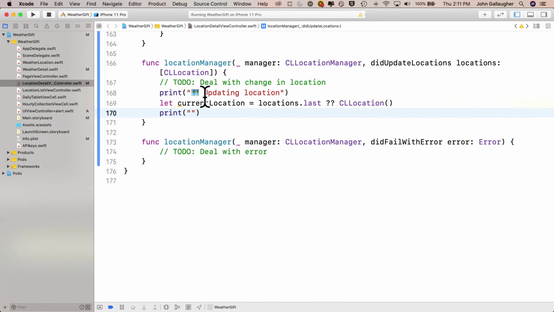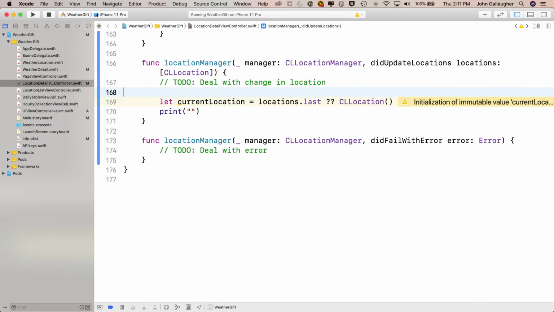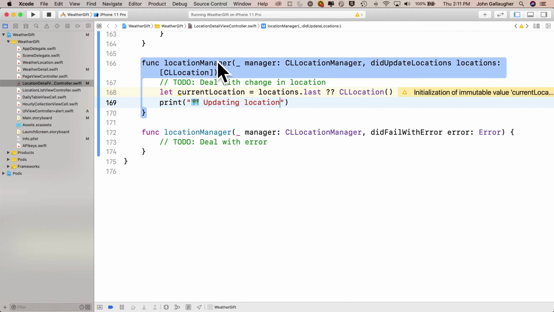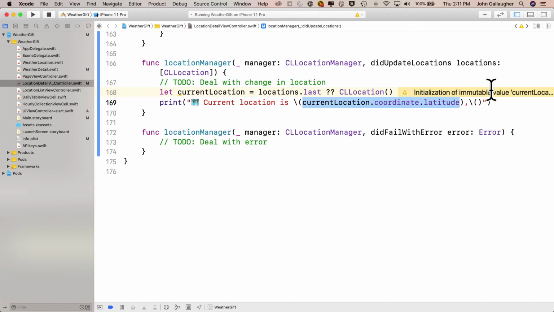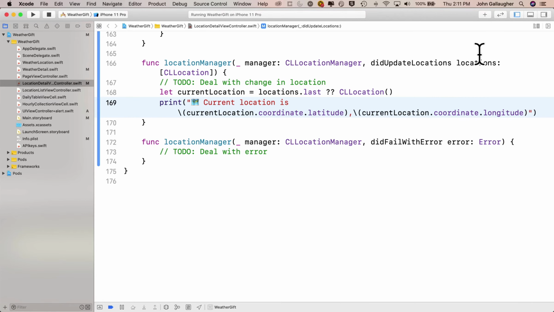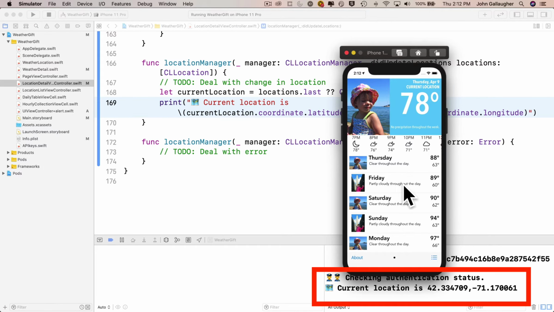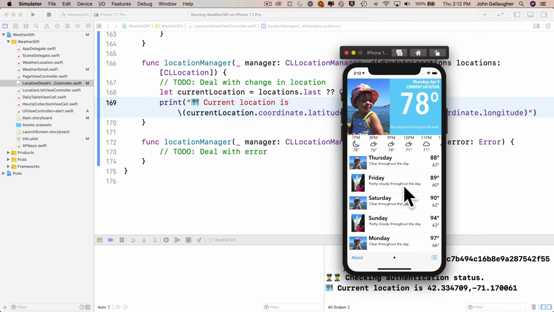Now, just to check, let's print out our latitude and longitude, our current location. So I'll move my print statement down here, and I'll say current location is, string interpolation, comma, string interpolation, and inside I'll say currentLocation.coordinate.latitude and currentLocation.coordinate.longitude. Now we'll build and run, no errors, and hey, current location is 42.3347, comma, minus 71.170. You probably have something else in here, or you might have nothing at all.